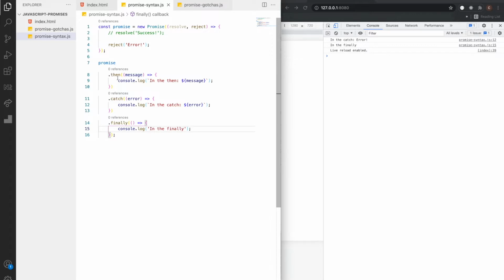And seeing these in the structure here, then, catch, and finally, you may have noticed that they're very similar to try, catch, and finally with synchronous code. And as you're learning about promises, I think it's fine to think of these as analogous across asynchronous and synchronous code, unless you're using async await, but that's a topic for a different video.